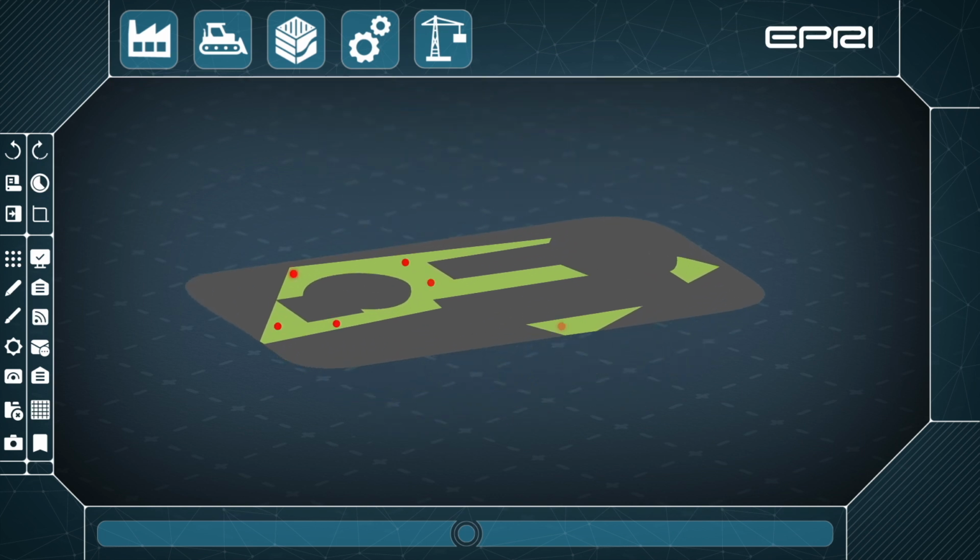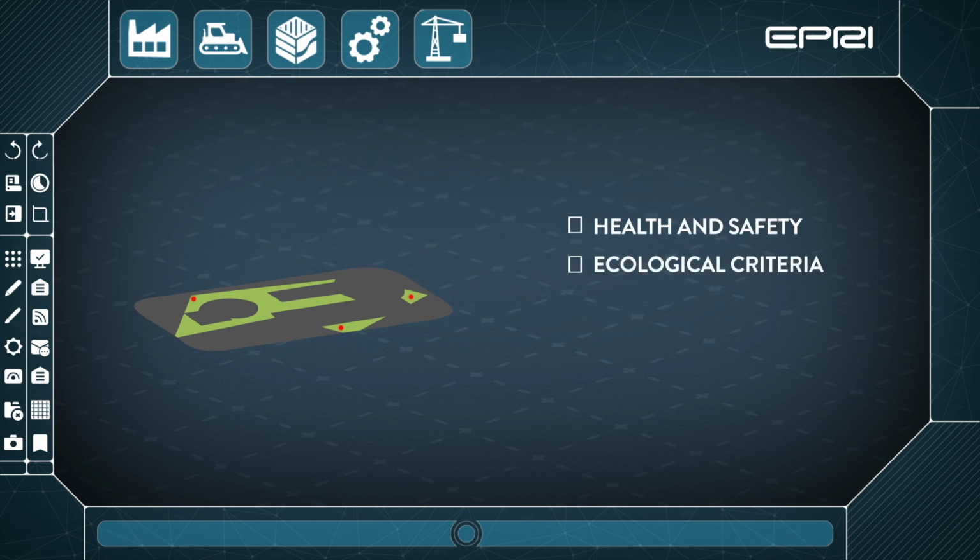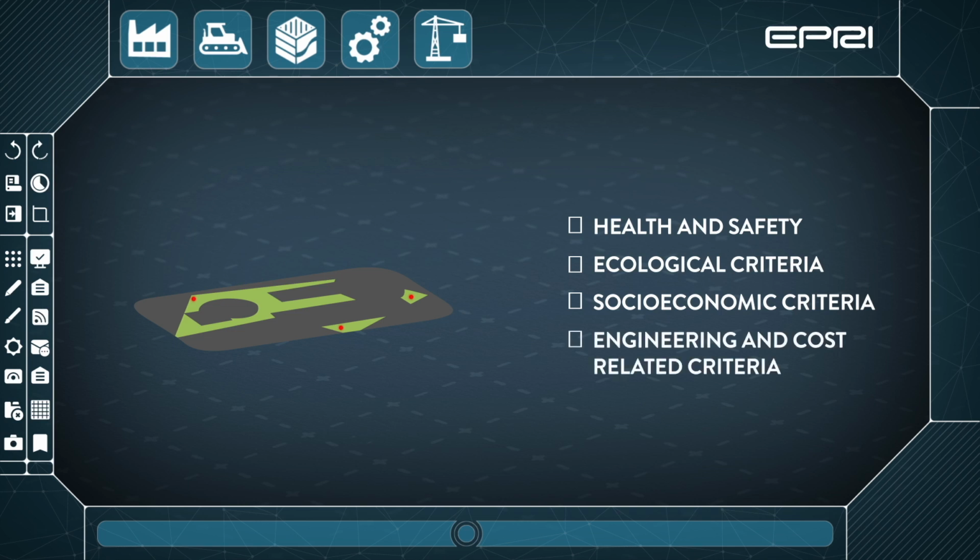To support the evaluation, EPRI has developed siting criteria organized into 4 groups: health and safety criteria, ecological criteria, socioeconomic criteria, and finally, engineering and cost-related criteria. The EPRI methodology will walk you through the data collection and criteria evaluation for each step of the siting process, moving from a large region of interest to a proposed site and alternatives.